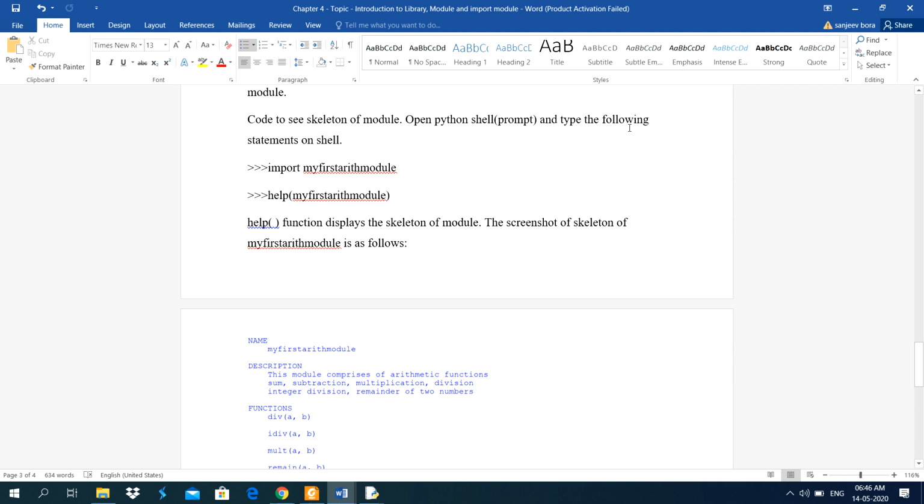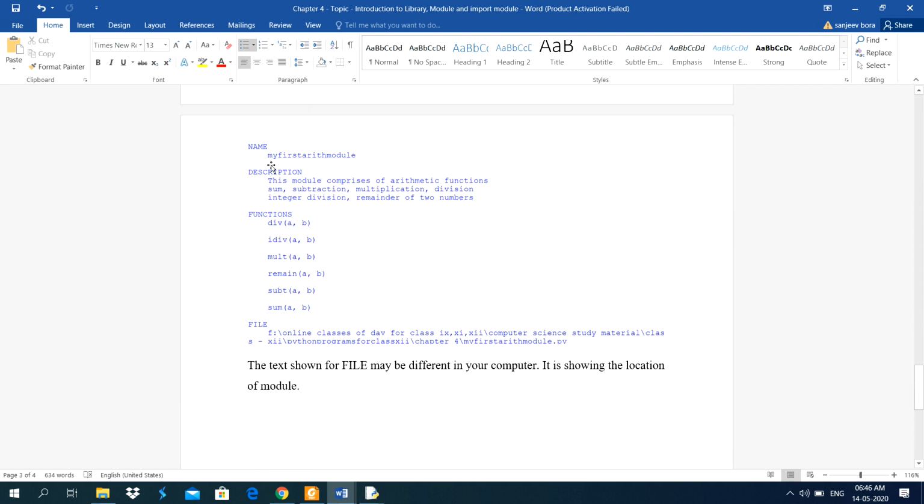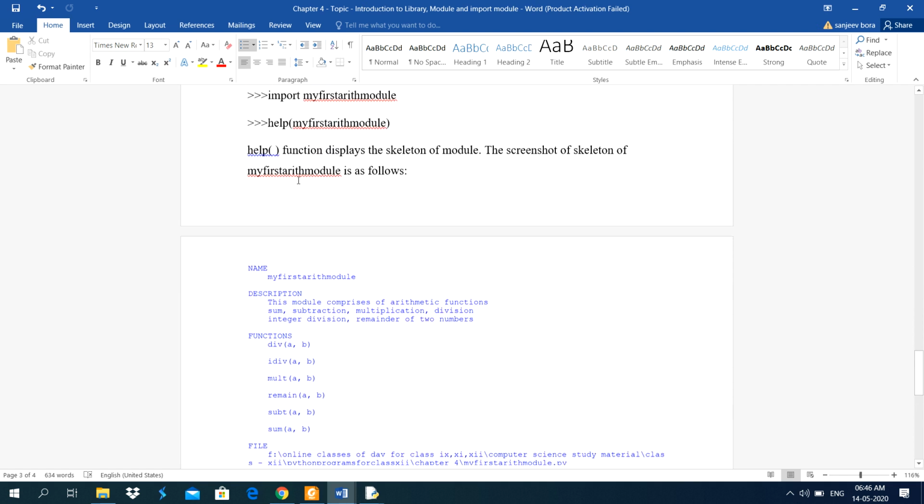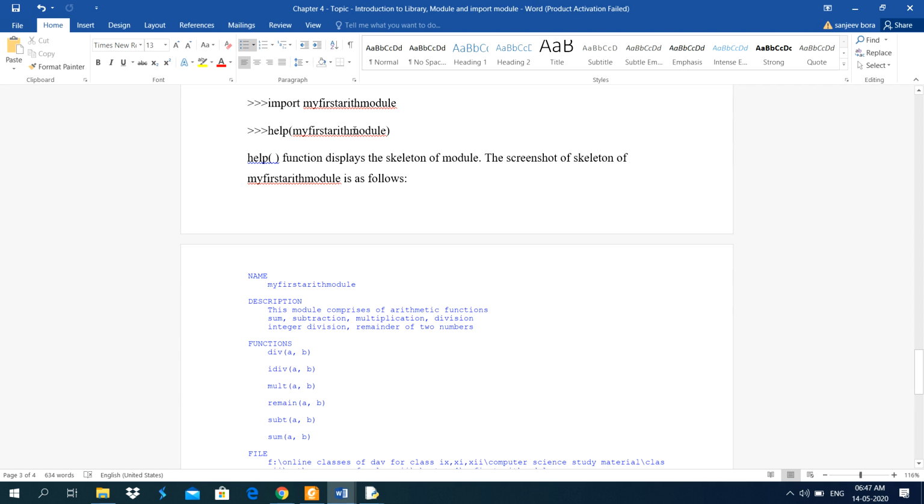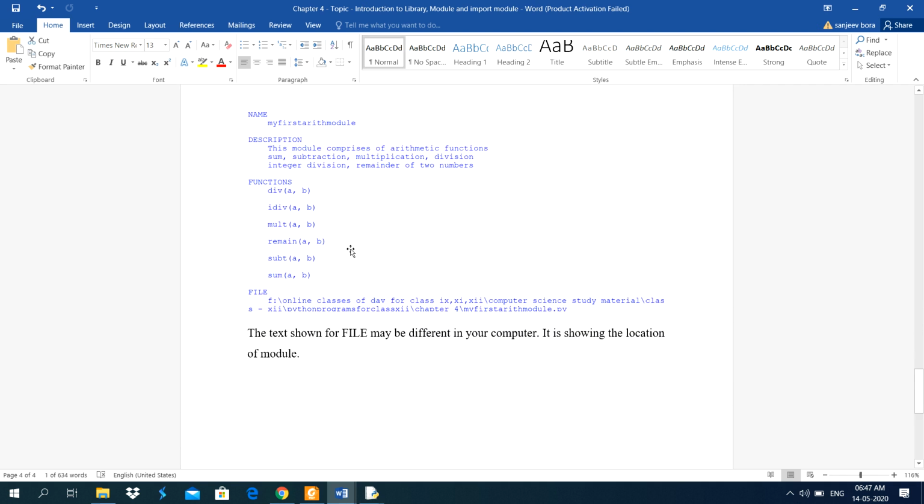Open the Python shell and type the following statements on the shell. First you import the module, then you use the help function to see the skeleton of the module, where skeleton means the basic structure of a module. See here what I have done. First I used the help function. In the help function I have typed the name of the module as an argument. Then whenever you hit the enter key, it shows this structure.